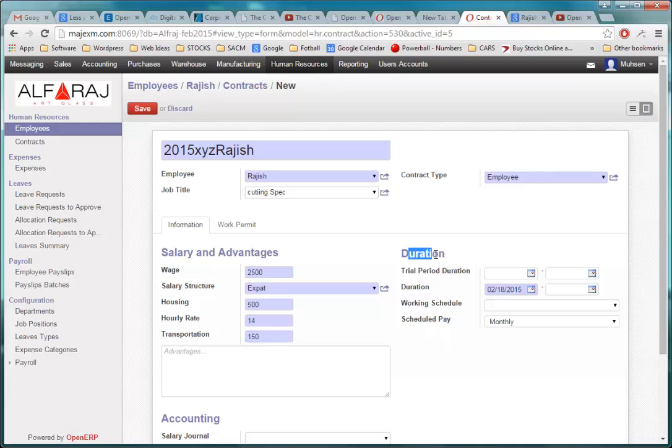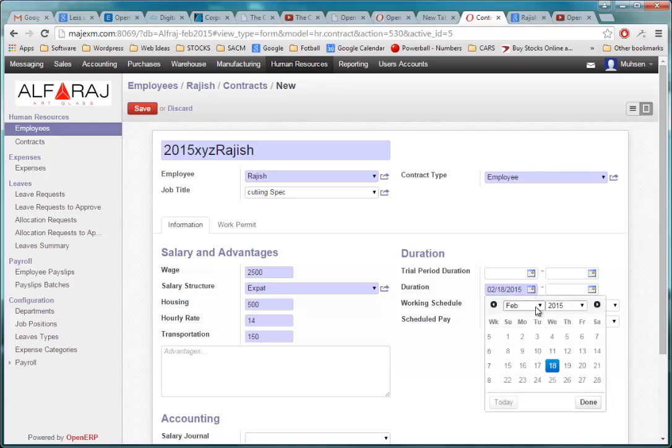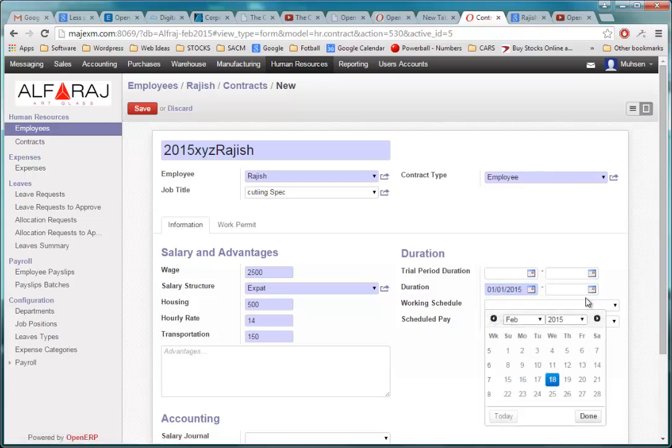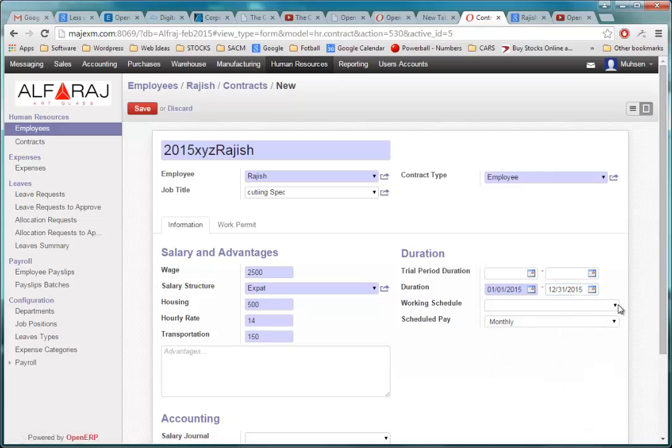And the duration here indicates the duration of this contract. We can start with the trial period, or if this person is not in a trial period, we can start directly from the boarding time. So we can start, let's say, from the 1st of January until the end of the year, December 31st. So that's the duration of this contract. When this contract is over, you have to either renew the contract or dismiss the employee.